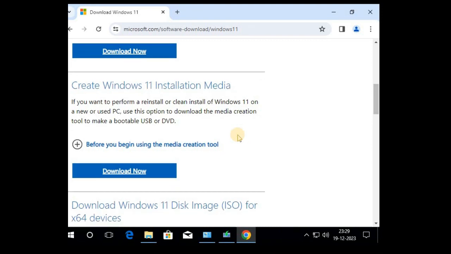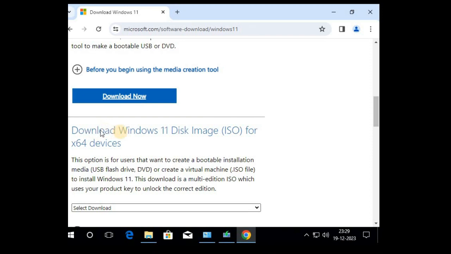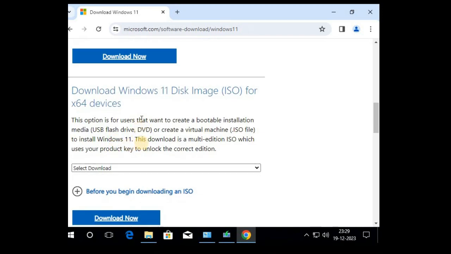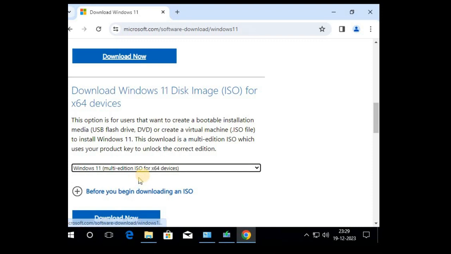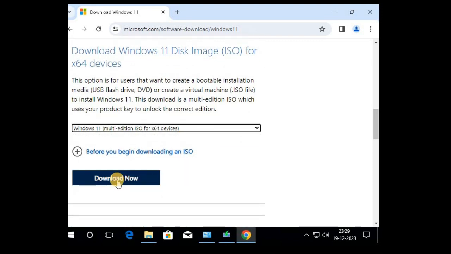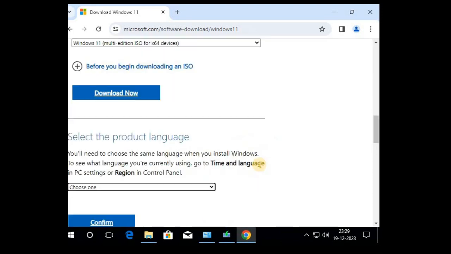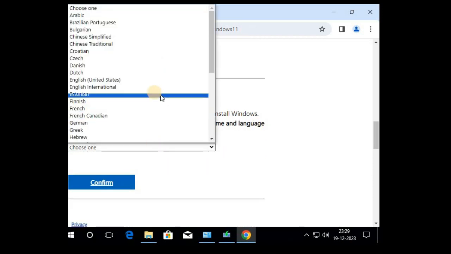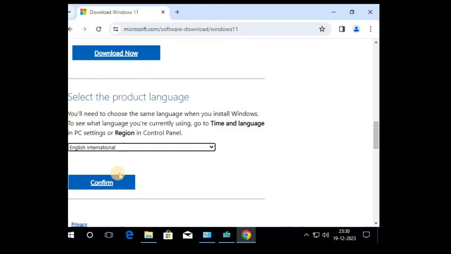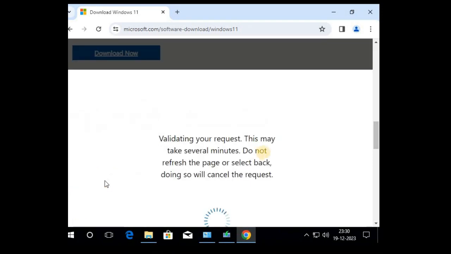You can see download Windows 11 disk image ISO for x64 devices. Click on that link below, select Windows 11. After that, click download now. Wait a few seconds. Here you can choose the language. I am selecting English International. Then confirm.